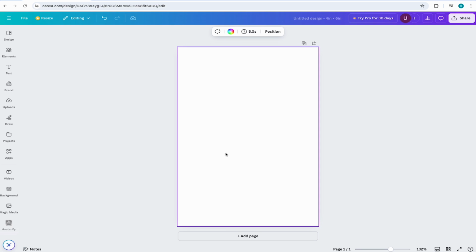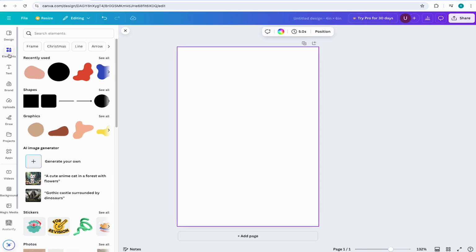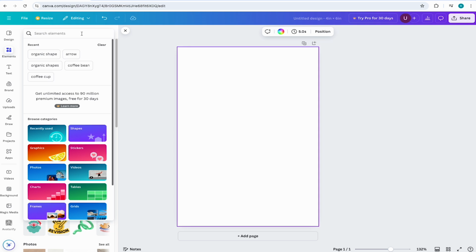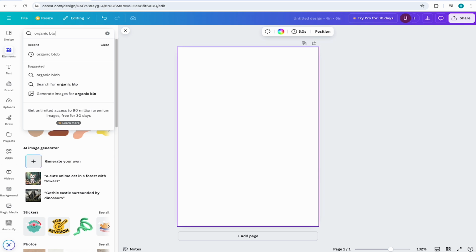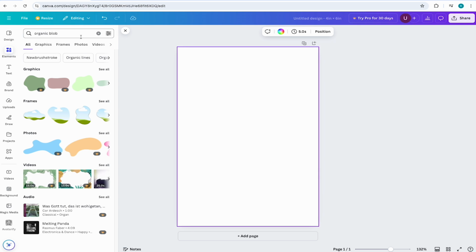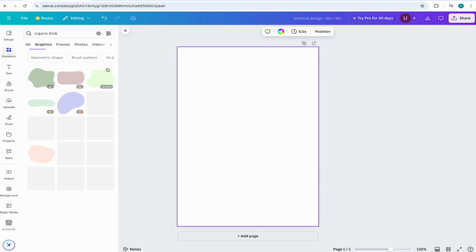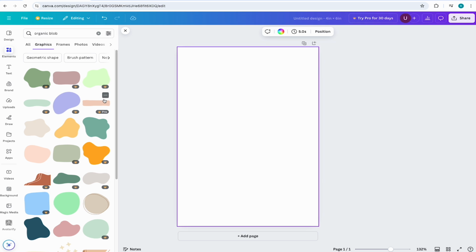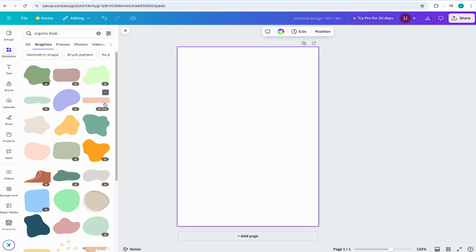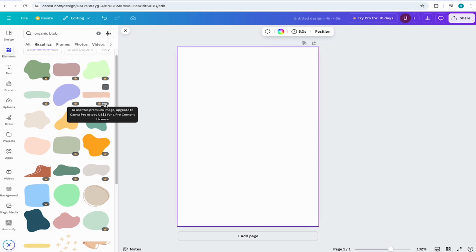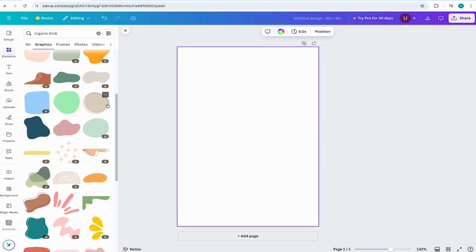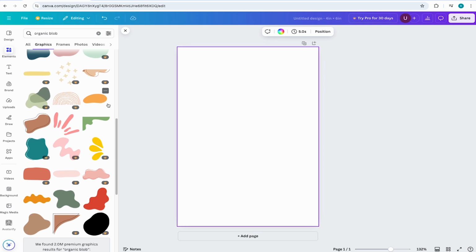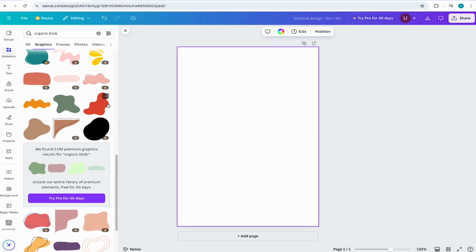So let's start adding some elements. Here we're going to come to elements, and then I'm going to search organic blob, just to see what kind of cool elements we can get to add as our background. That will ground the main product image. I'm just scrolling through here. Some of these are premium options. If you have a premium account, by all means use these. In my case, I do not, so I think I might go with this one.